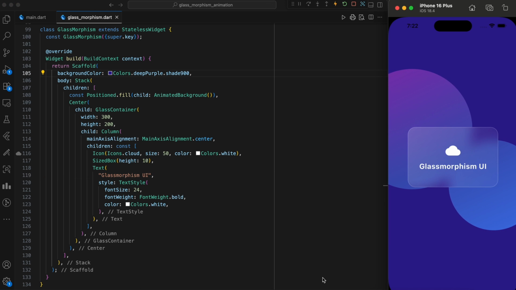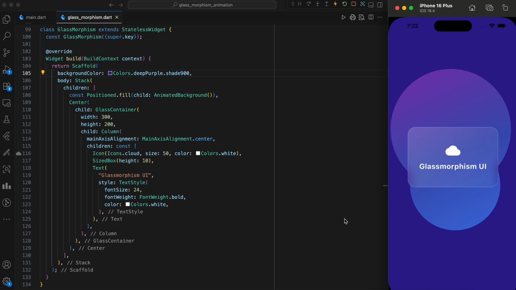So when you run this code, you'll see a dark purple background with two animated gradient circles moving around. In the center, there will be a beautiful frosted glass rectangle, and inside that rectangle, you'll see the cloud icon and the Glassmorphism UI text, subtly blurred by the effect of the BackdropFilter. It's a really neat way to add depth and a modern aesthetic to your Flutter applications.